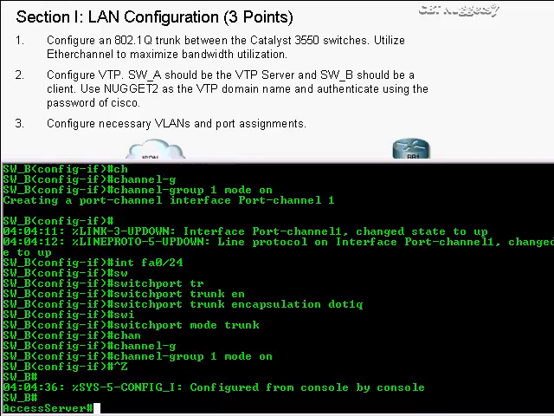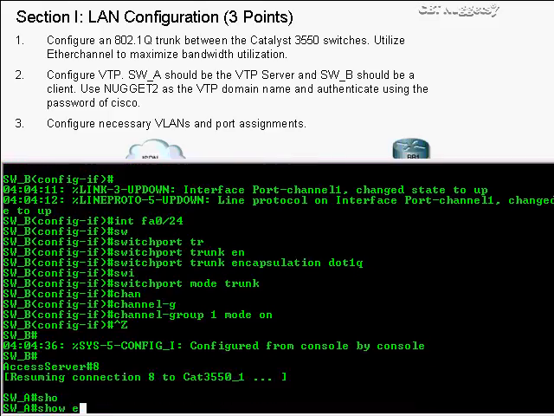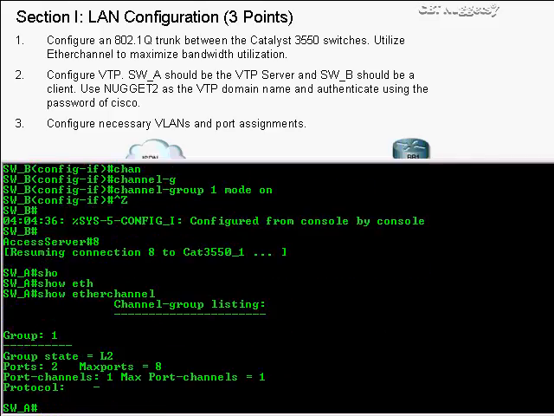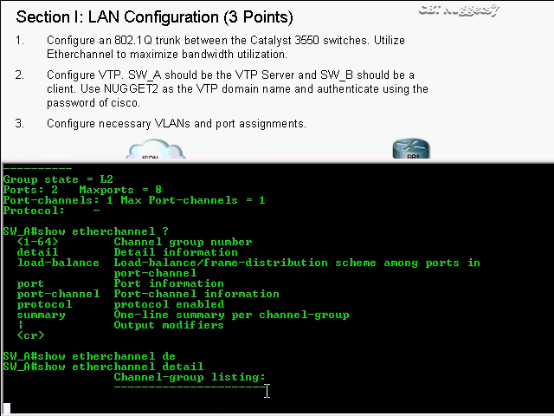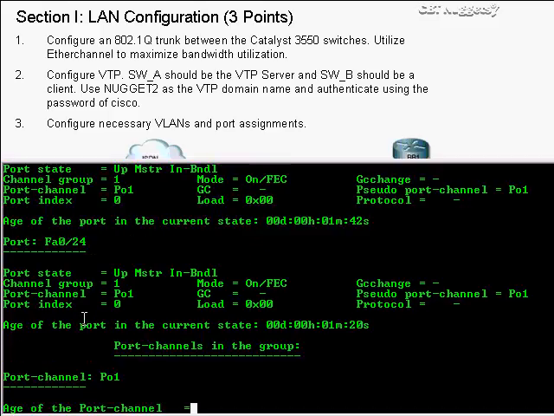I'm going to hop on over to Switch A, and let's do a show etherchannel. Make sure everything's working. We have group 1 ports in there. We have the port channels, the max port channels showing up. Let's go ahead and do a show detail on there. And sure enough, each one of the ports shows that they're up, they're in the bundle. Looks like we're good to go.